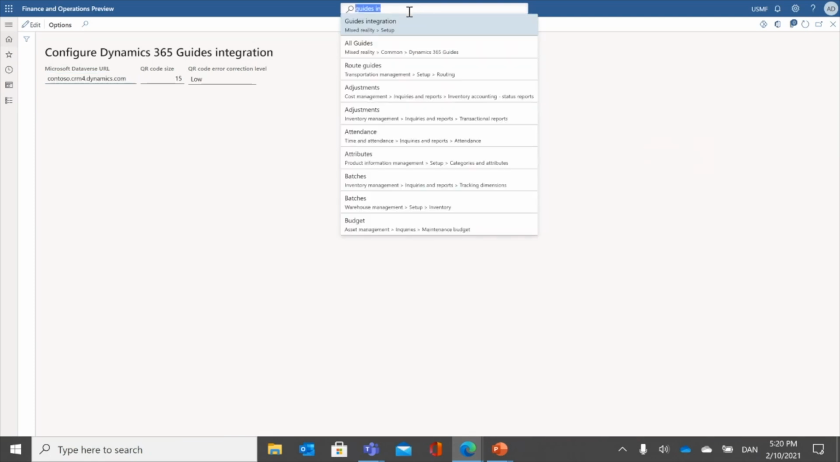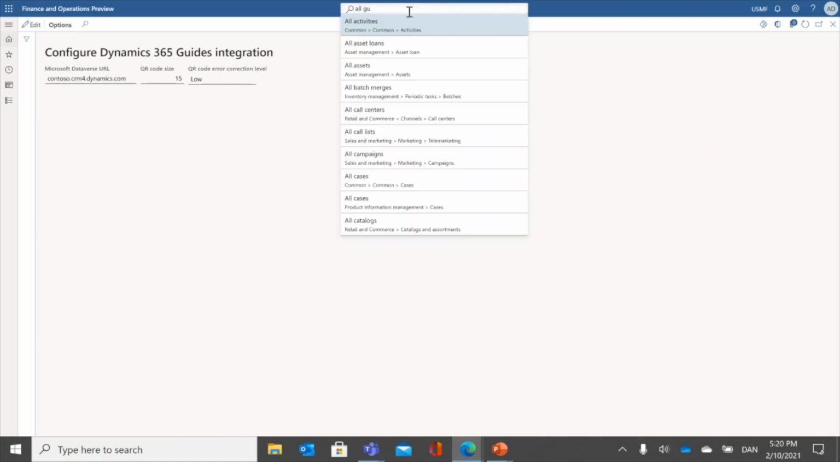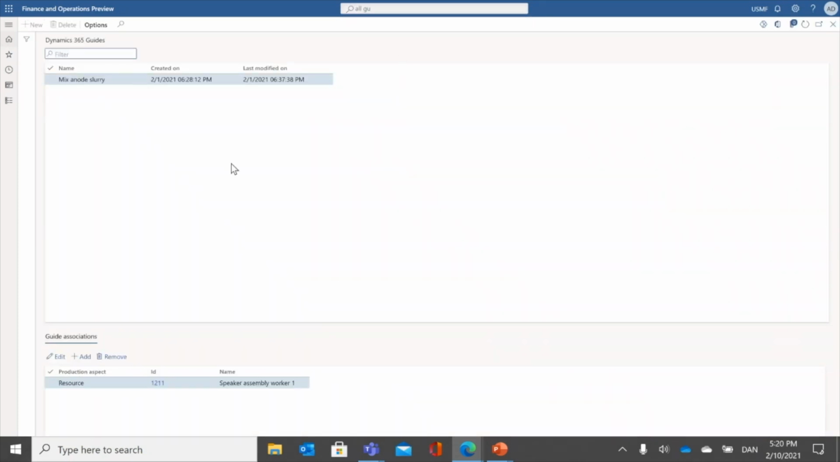The next step will be to add the guides. And we have a page called All Guides. So this was the guides that I showed you when I opened the guides from the production flow execution interface. As I said, there could be multiple guides. You can add multiple guides and add their names. And then in the below section, you add the guides association. So you can associate the guides to different entities within the app.